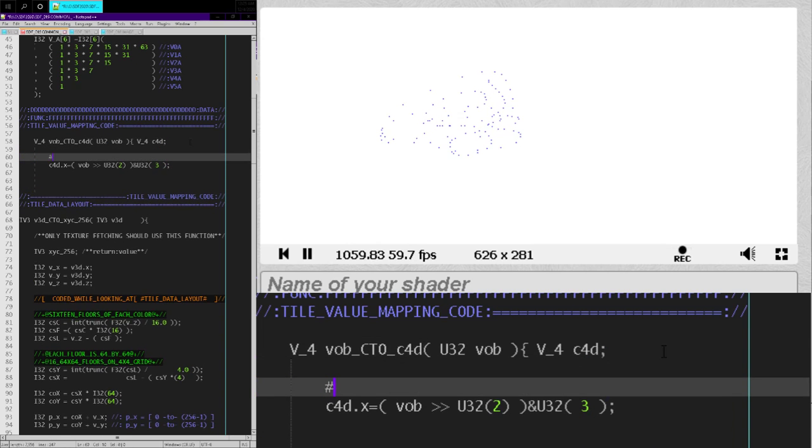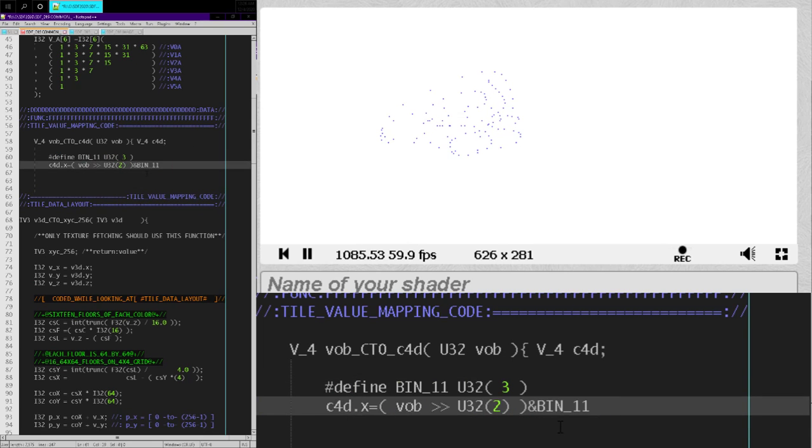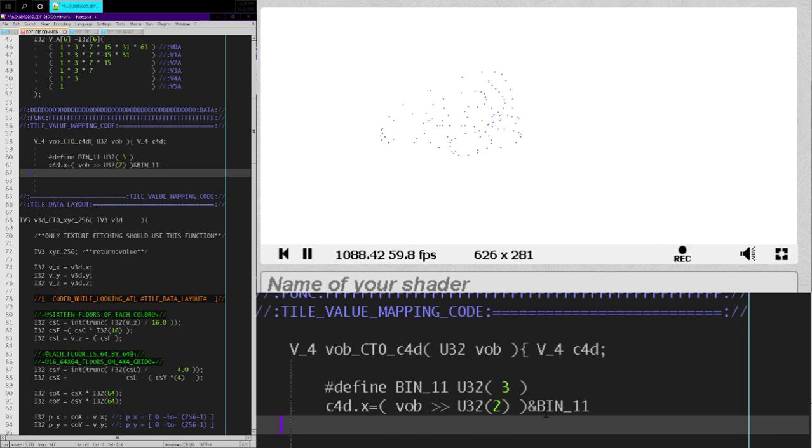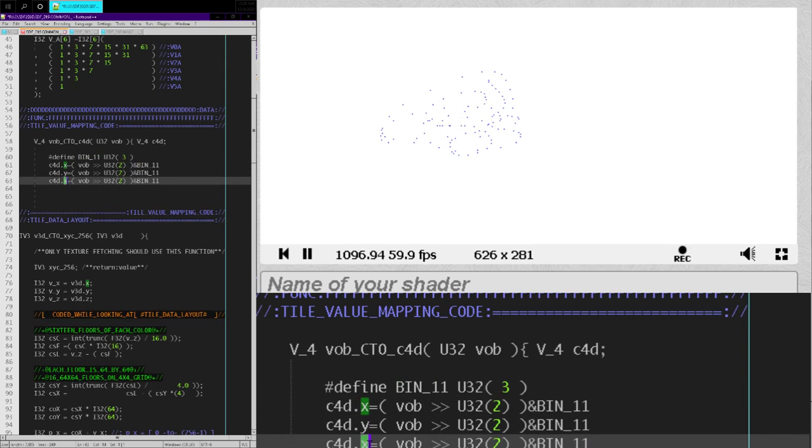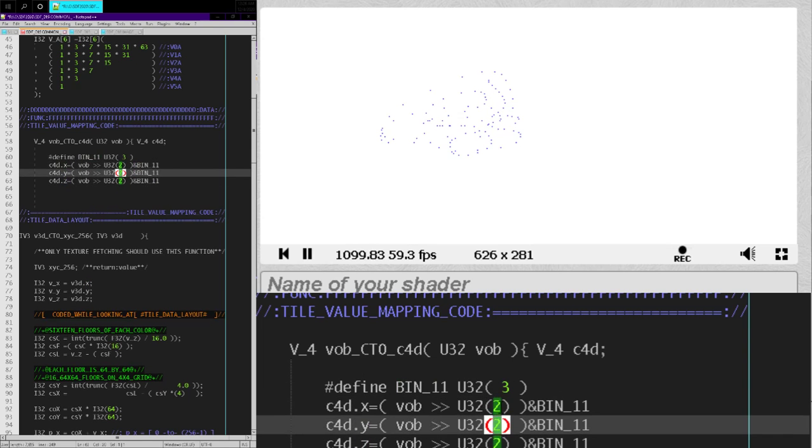Let's just make a define here, to make this a little bit clearer. Define bin 1, 1, and it's a U32, and it's 3, right? Because 0, 1, 2, 3. Yeah, so that's 2 set bits. And that's going to make the mask a little bit clearer if we mask it like that, right? And bin 11, right? Then we can do the same thing with X, Y, and Z, but shift it over 2, and also this is not 2.